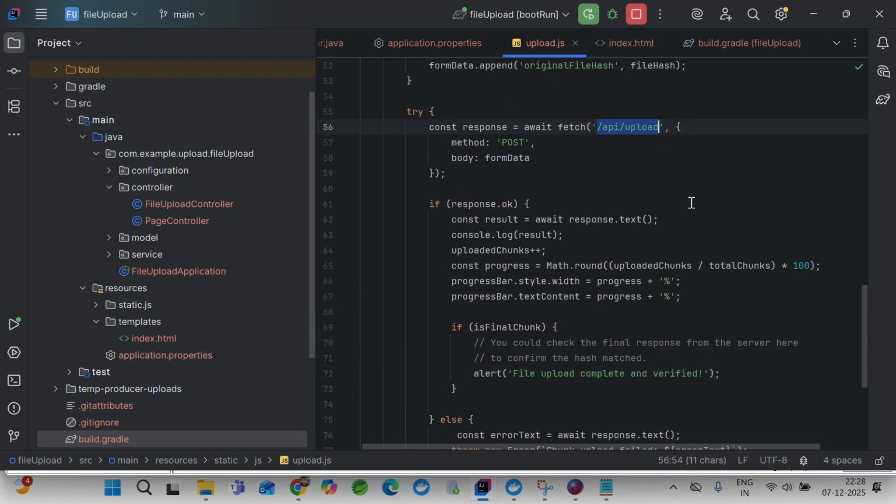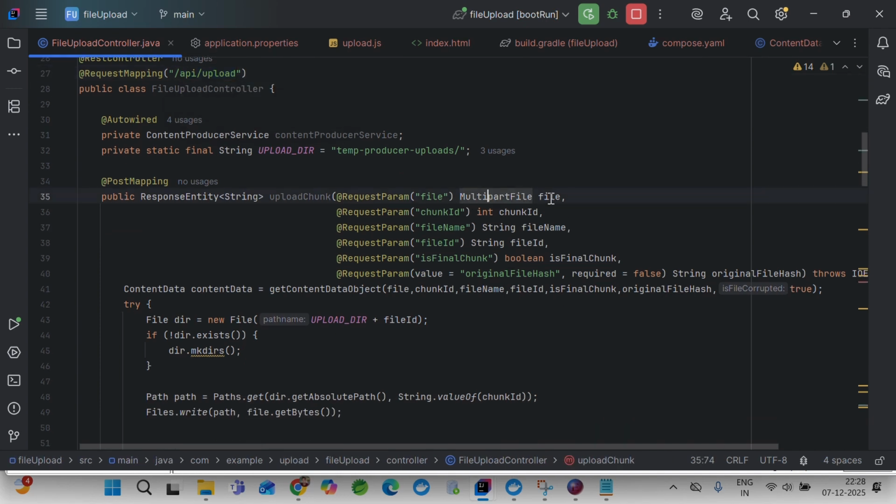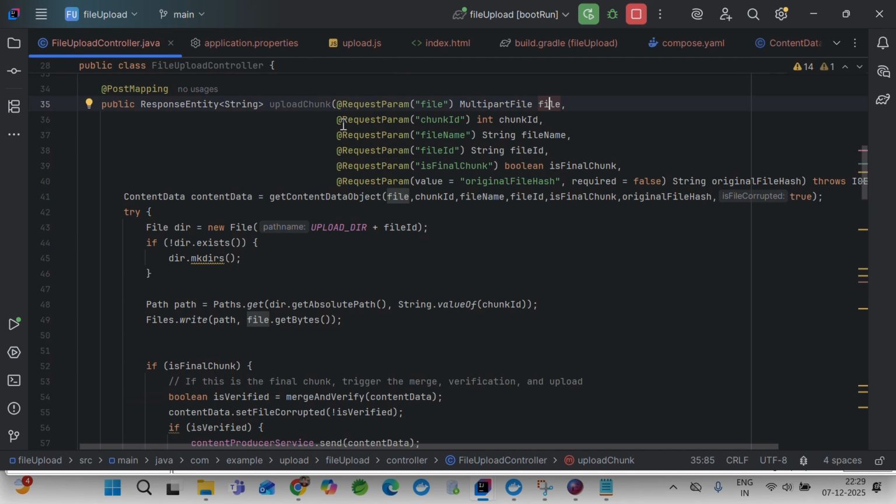All right, so I just make sure that my code is running. Sorry, I have already written my code, so that I don't waste time writing it. Otherwise the video will become too long. Okay, so this is my API. It has these attributes: the file, which is in byte format, the chunk ID, all these attributes, and I think it has to tell me whether this is the last chunk.